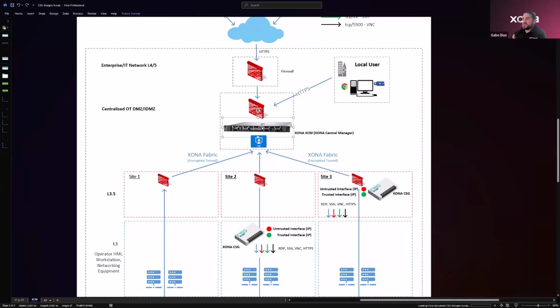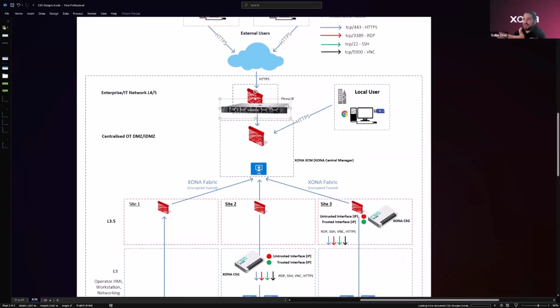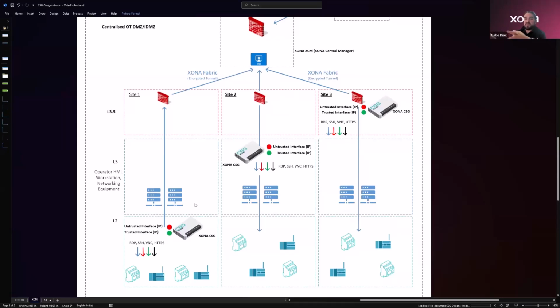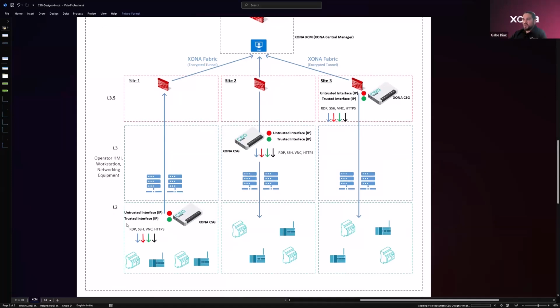So the Xona Central Manager can be placed anywhere that you see fit. So we can grab this box and potentially move it into the IT DMZ. And as I mentioned, we have a cloud deployment image, right? Our gateways, again, and the purpose of my diagram is just to show the flexibility of our solution and where it sits. Ultimately, at the end of the day, what we want to achieve is the minimization of these vulnerable protocols, to choke them down as close to the assets that we're trying to protect as possible.